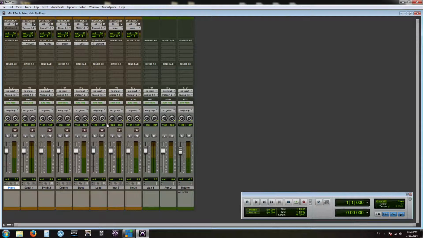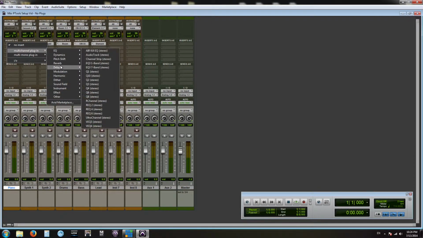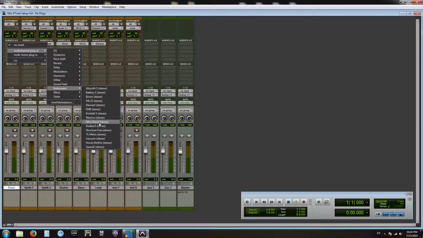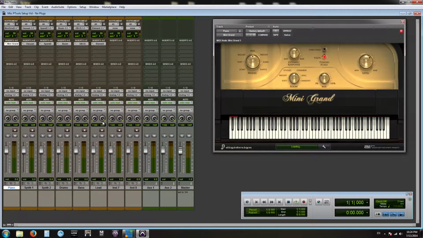If I hit Command equals, it takes me around to the mix window, and this is where we can insert our instrument plugins. This area here where it says insert, if I click with my mouse button, hold it down, and go to instruments, this will show me a list of instruments active on my system. And I'm going to show you some instruments that come standard with Pro Tools, starting with Mini Grand.